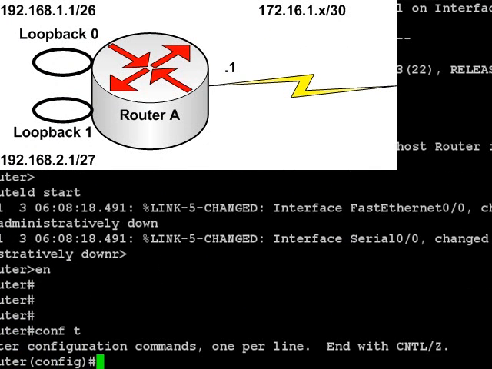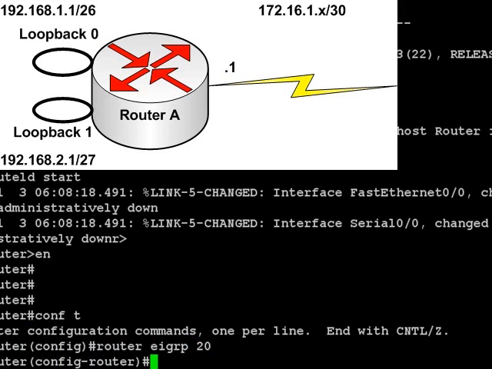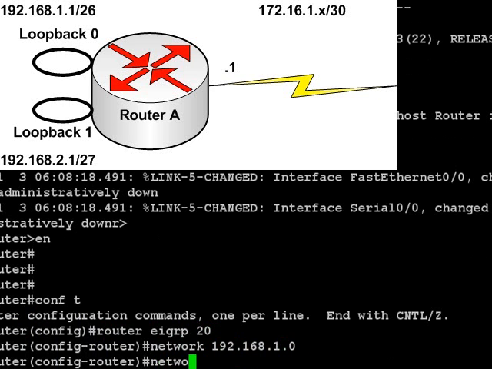We've got the router prompt, go into config mode, and of course it's router EIGRP 20. We've just made that number up. In the exam you'll be given the number to add. And we add the network numbers. You don't have to add any wildcard masks for CCNA level EIGRP.